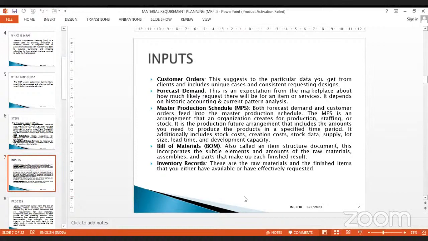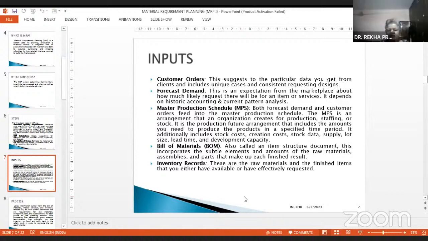Bill of materials, also called an item structure document. This incorporates the details and quantity of the raw materials, assemblies, and parts that make up each finished product. Inventory records. These are the raw materials and the finished items that you either have available or have already requested. So these are the inputs on which you do the processing.